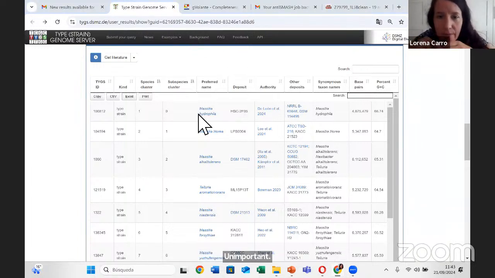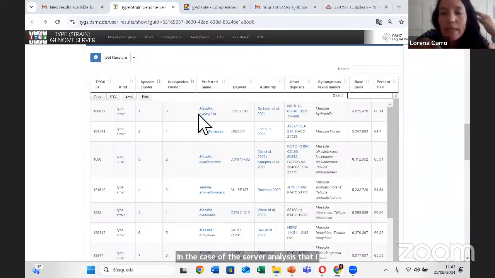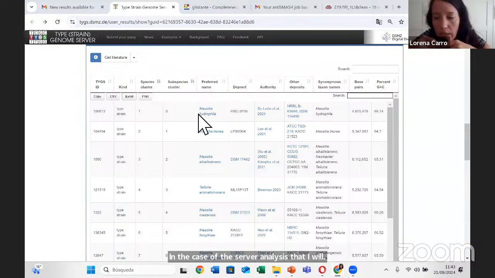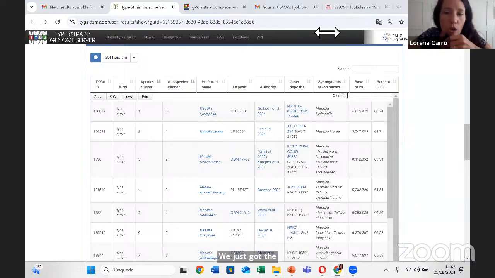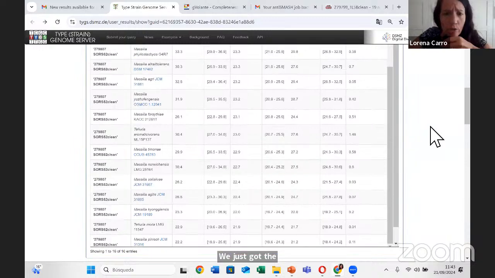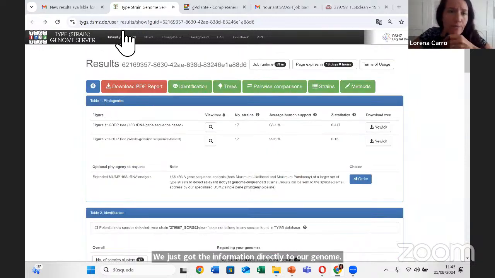In some cases, the server analysis data will be public or maybe produced alone. In this one, the type genome server is not public. The information that we log here is just for us, and we don't need to create an account. We just get the information directly for our genome. Okay, so they are going to send us the information directly.